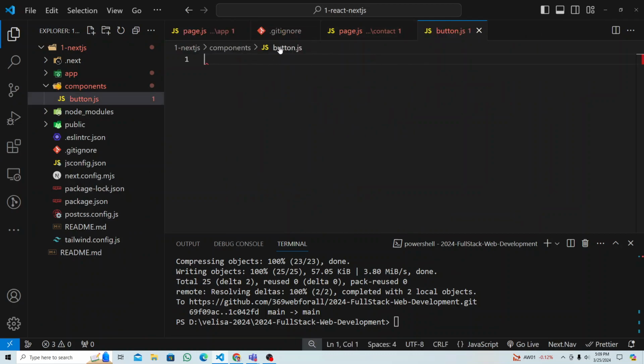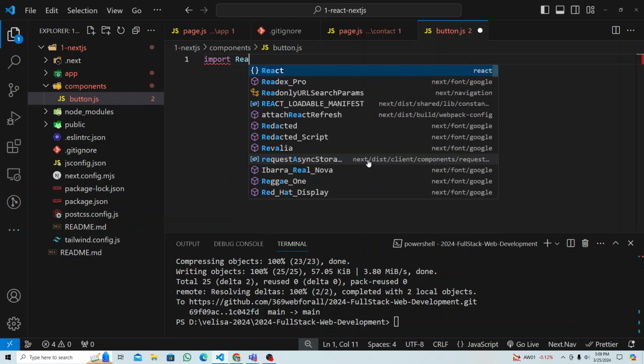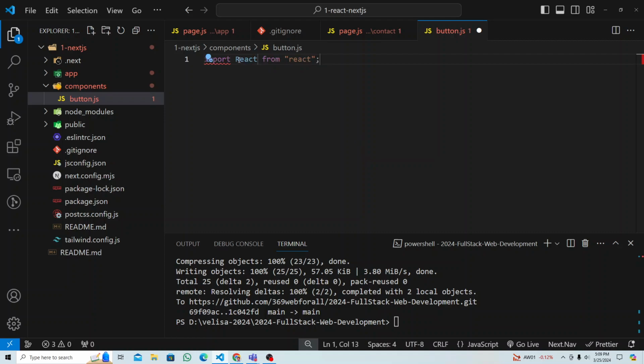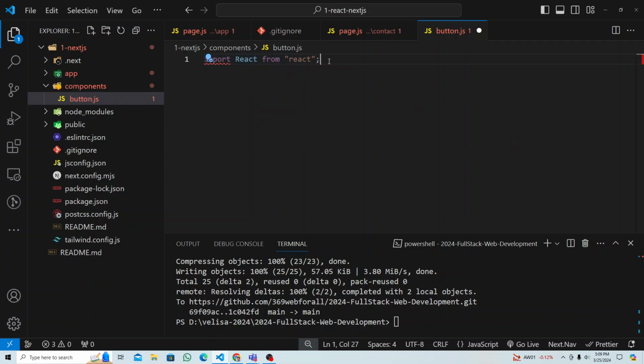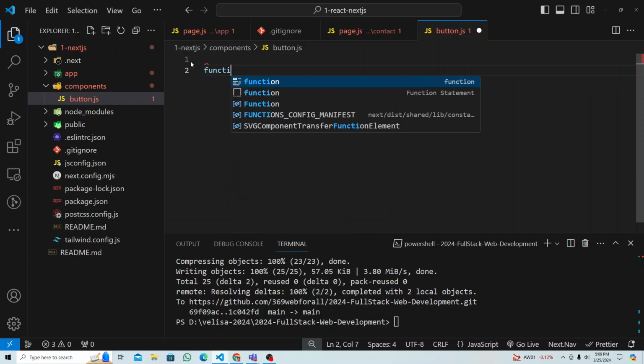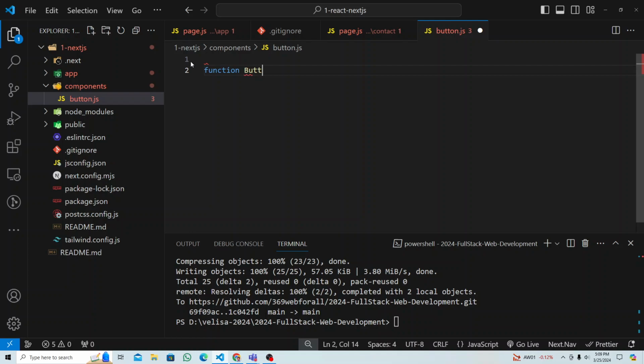So the button component, this is the button.js file. Import. Basically, you don't have to, but you can import. It's okay. So it says React is declared, but its value is never used. Even if you don't import, it's okay. Does not matter, right? So the thing is, you have to create a function like this, Button, right? It must be a capital name. Okay, that's it.